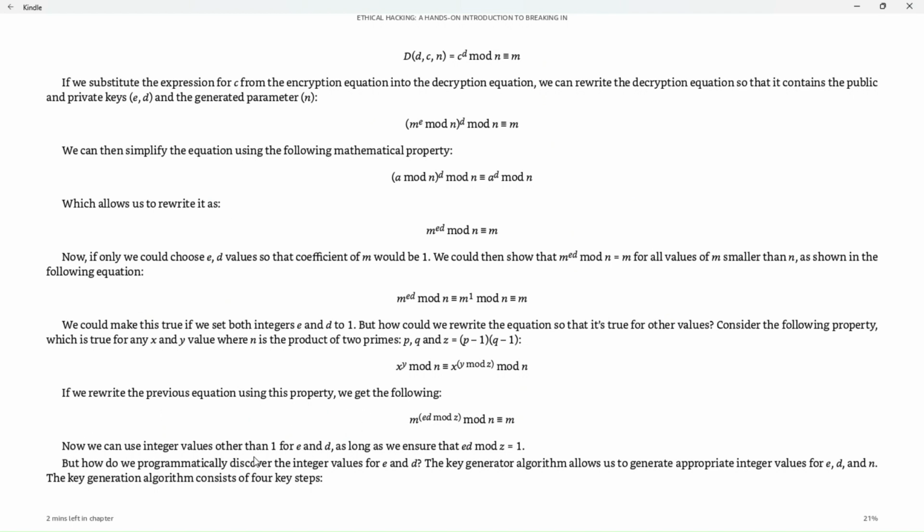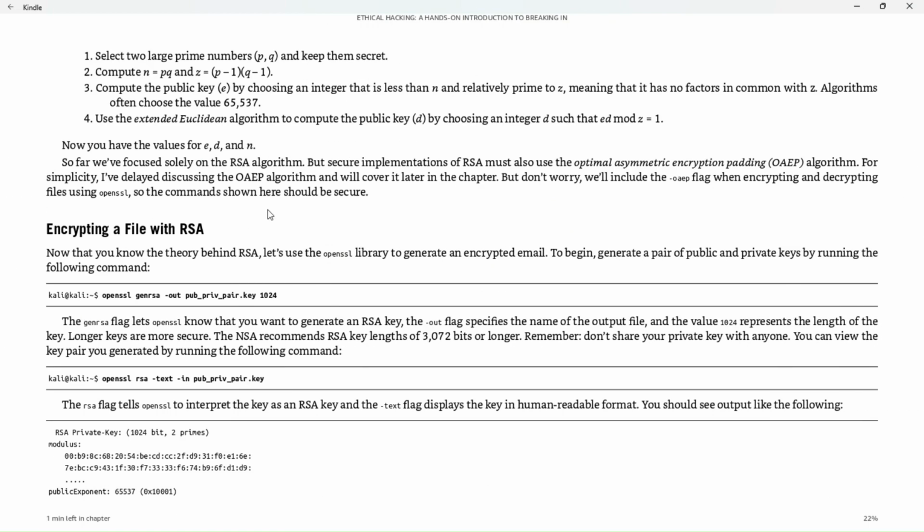Now we can use integer values other than 1. Need to ensure mod is 1. Discover the integer D. Okay, I don't need to know that. Select two large prime numbers. Yeah, don't care.